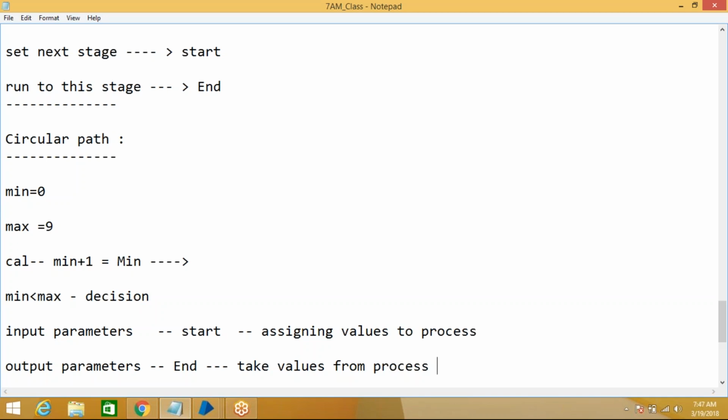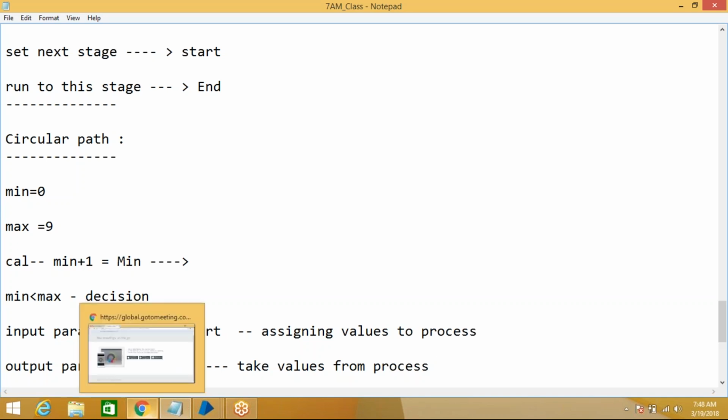That output value you need to pass to some other process as an input. That's why we are going to take the output parameters after completion of the process. We take the values from the process after completion of the process. Output parameter. Input parameter, we are going to assign the values to the process before starting.